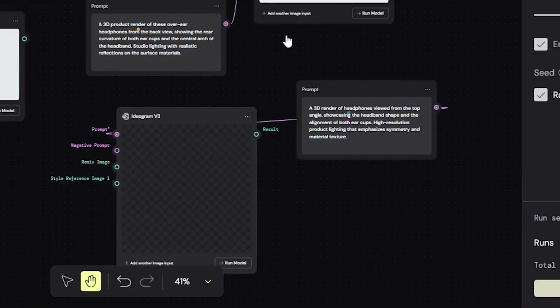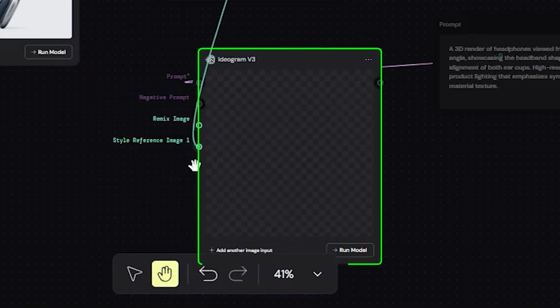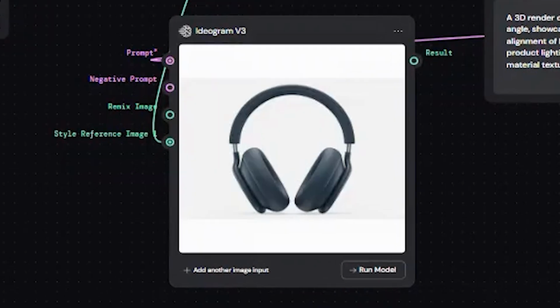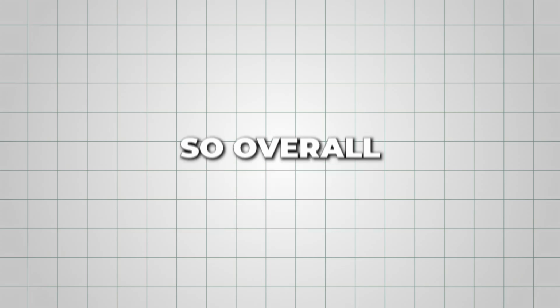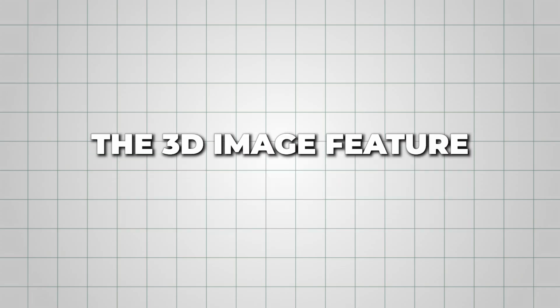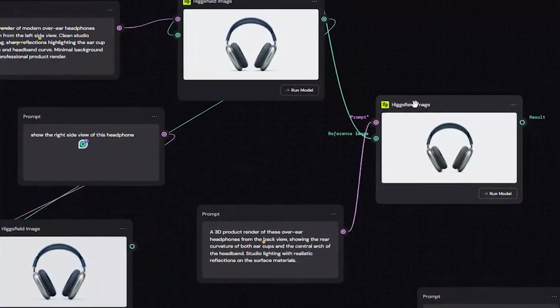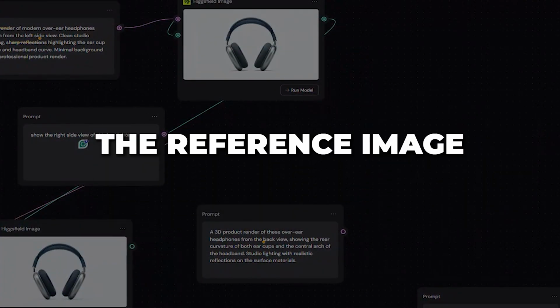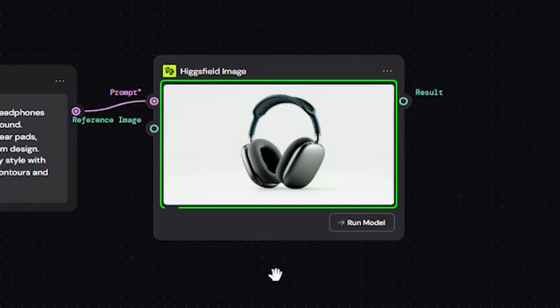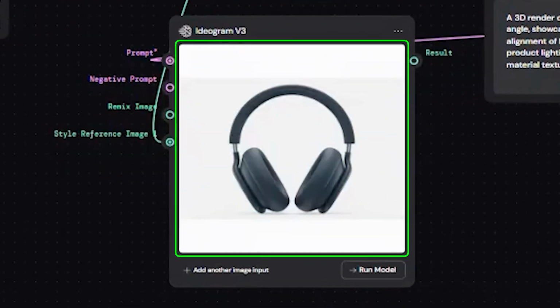However, when I tried a top view using the same model, it reverted to generating a front-facing perspective again. So overall, the 3D image feature didn't perform consistently. It struggled to follow specific angle prompts and often ignored the reference image. While it produced one correct variation, the rest didn't match the intended viewpoints.